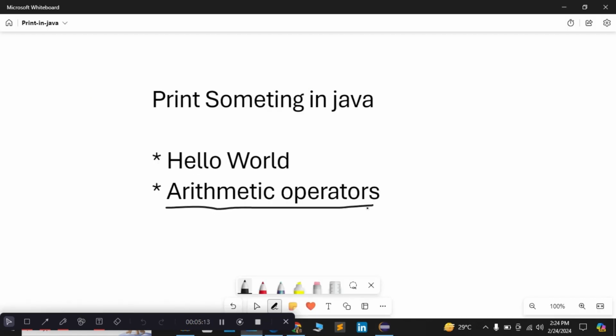Next, our task is arithmetic operators. We are going to discuss arithmetic operators. Here we have five arithmetic operators: plus, which is called addition, minus, called subtraction, and this is called multiplication.